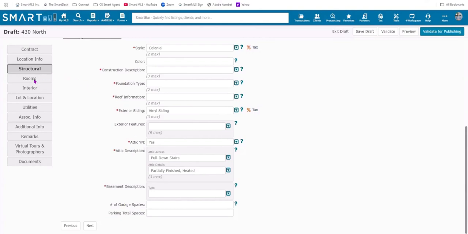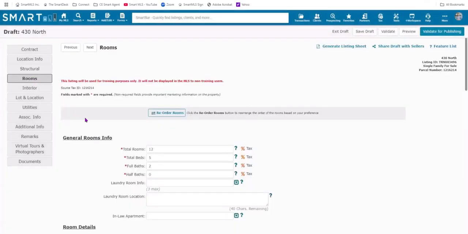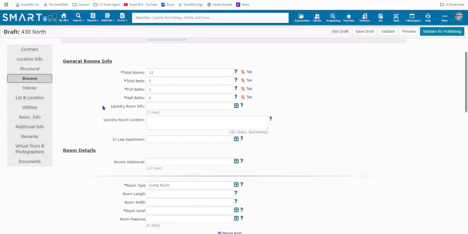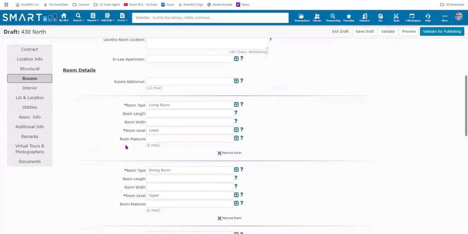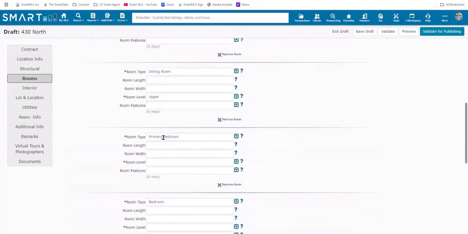Next tab we want to cover is rooms. Big changes here to rooms. So when you fill out the information from the tax record, it's going to give you the total number of bedrooms. So this property has 5 bedrooms. So if we come down to room details, we have to have 5 bedrooms. You could put in a living room, a dining room, a study. You need the levels here. You could put in all that information, but you need 5 bedrooms, and one has to be primary. So if it's the bigger room you want to make primary, or it has the big walk-in closet or a bathroom off it, whatever you and your client designate as primary, you do have to have one as primary bedroom.